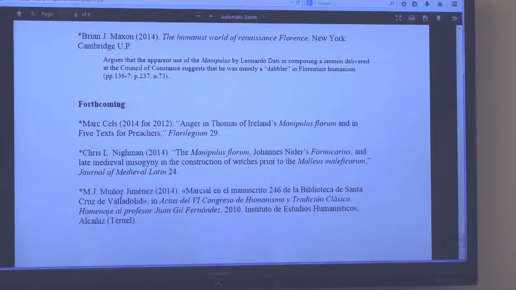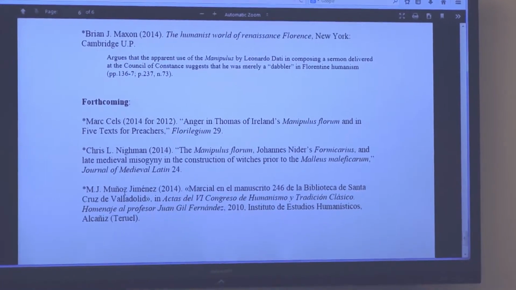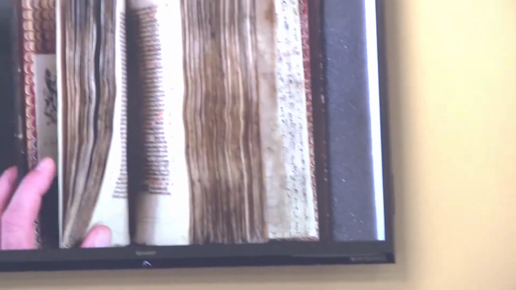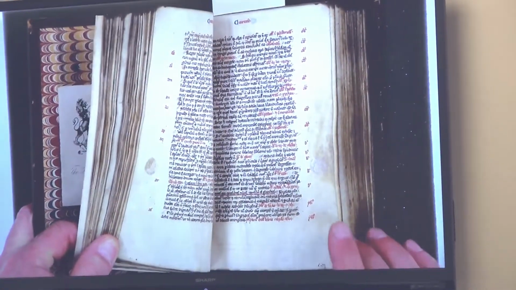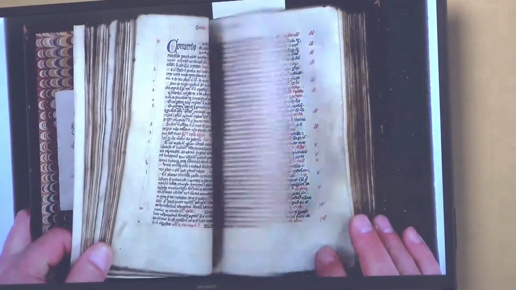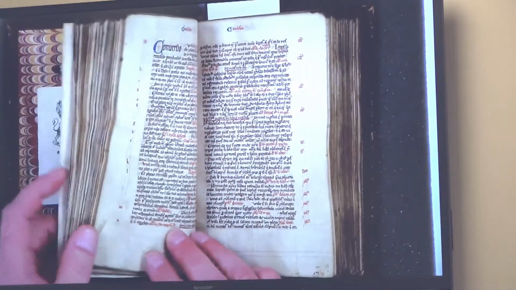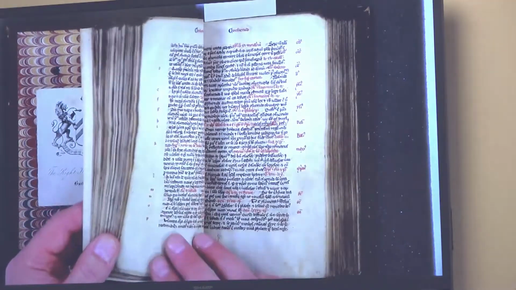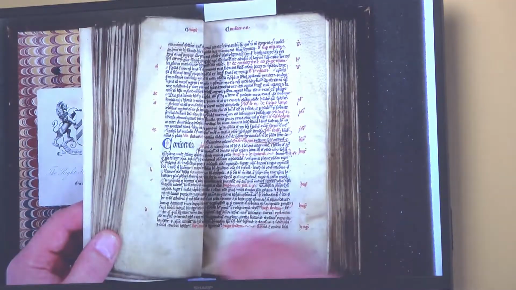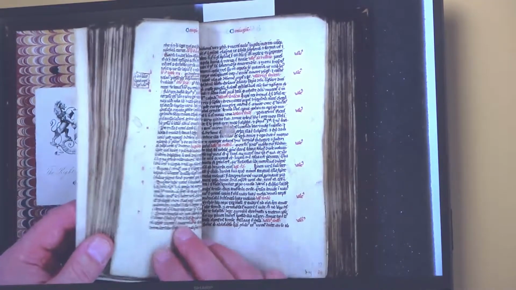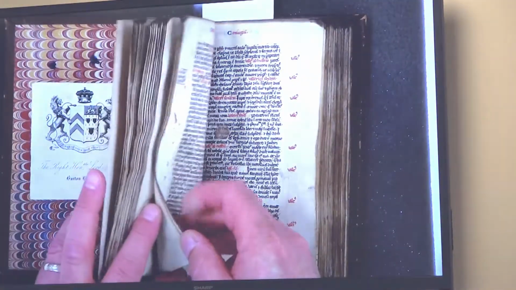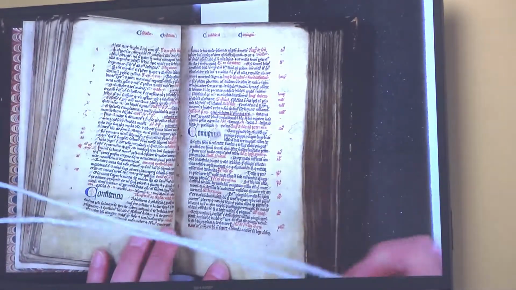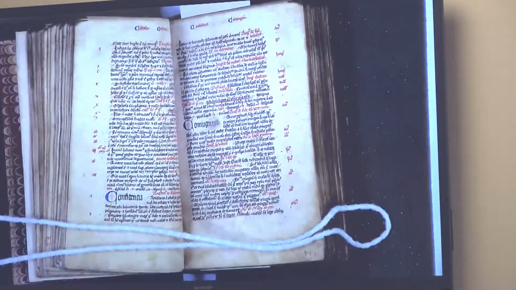So this might be a good time to flip to the manuscript. So marriage is a topic within the Manipulus florum. Beginning here, just drop the snake across. How's that looking? Okay.